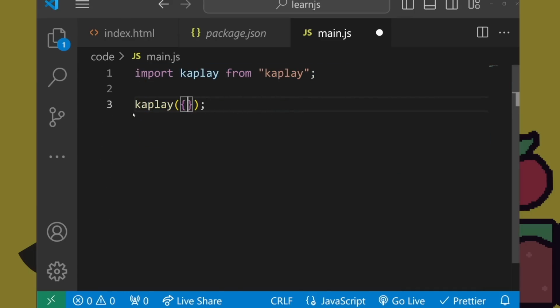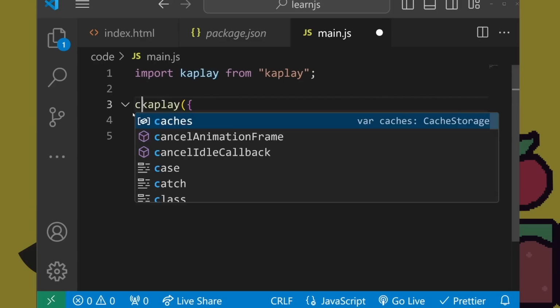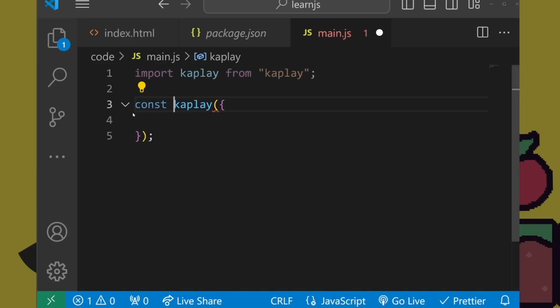So Kaplay is a method. Actually, it is the constructor, the way to initialize the canvas. The canvas element is what is used to make graphics appear on a web page. I prefer to hold it in a constant called k, because it's going to hold all what we call methods. Methods are functions that you can call from an object.